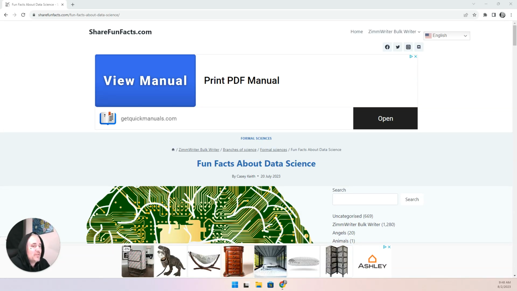So on the screen here, everyone knows I have this test site called Share Fun Facts, and I've basically been using ZimWriter's bulk blog writer to create all these. I have hidden markers on here that I can see in the back end on which version I used and when I uploaded it, and a few other things. I saved some of the settings and all that stuff.